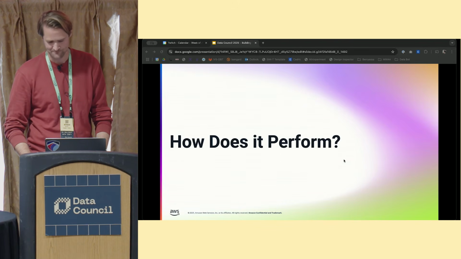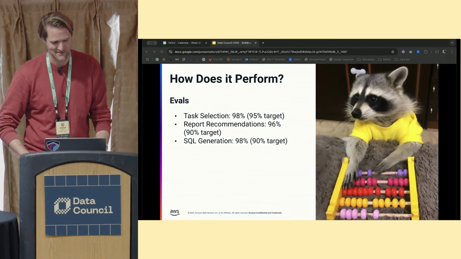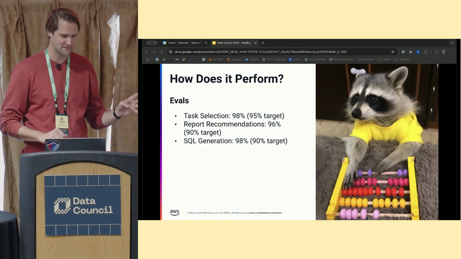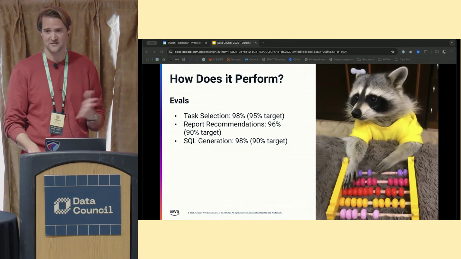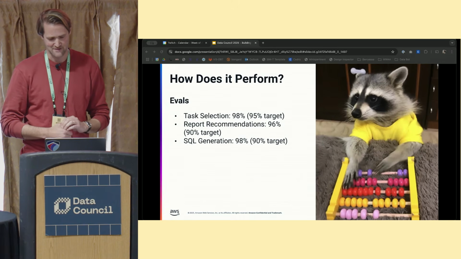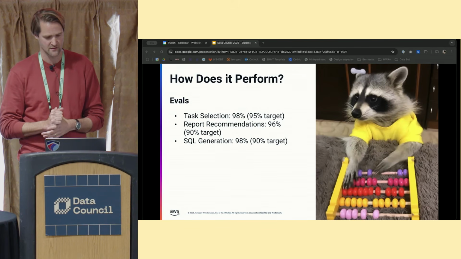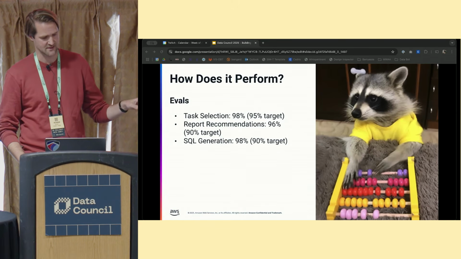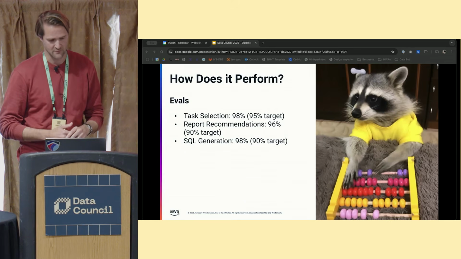How well is it performing? Quite well, I would say. We have evals for three of the tasks, including task selection itself, report recommendations, and SQL generation. Account lookup essentially never misses, so we didn't even bother putting an eval in place. For the first two, we have more or less exact answers, so creating the evaluation criteria was really straightforward. For those, we have an operating threshold of 95% on the task selection and 90% on report recommendations. And anytime we make changes, we just ensure that we are above target, in which we are today.